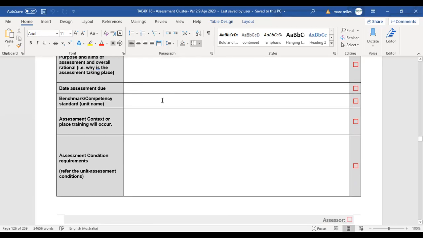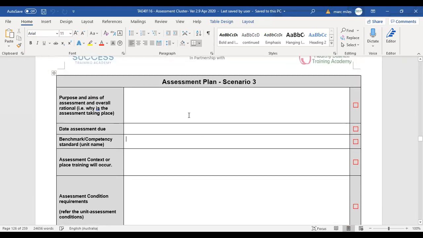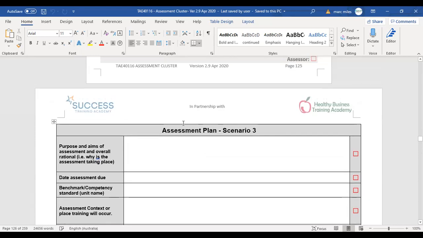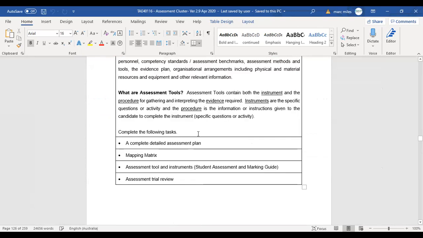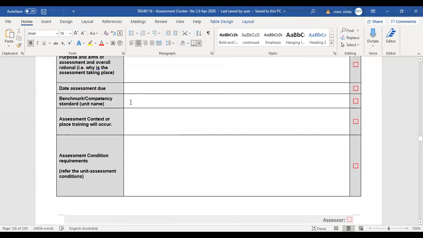Now, benchmark competency standard. That's just going to be the unit name, and that's going to be here. So that's the details there. So you can put in SITXWHS001, participate in safe work practices. You can pop that in there. Assessment context or place training will occur. Well, you can put in Coffeeholics because that's the name of the company and where all this is happening.